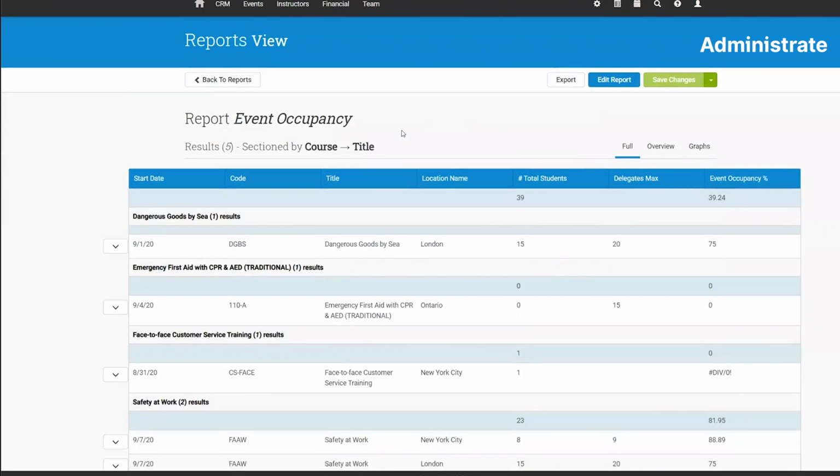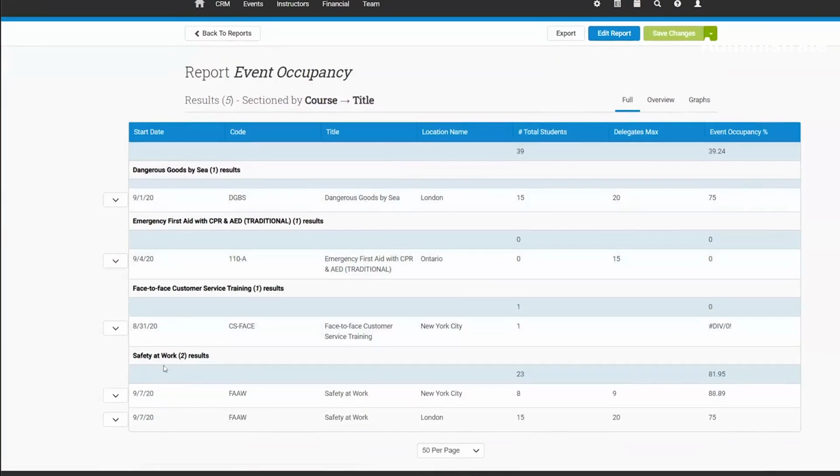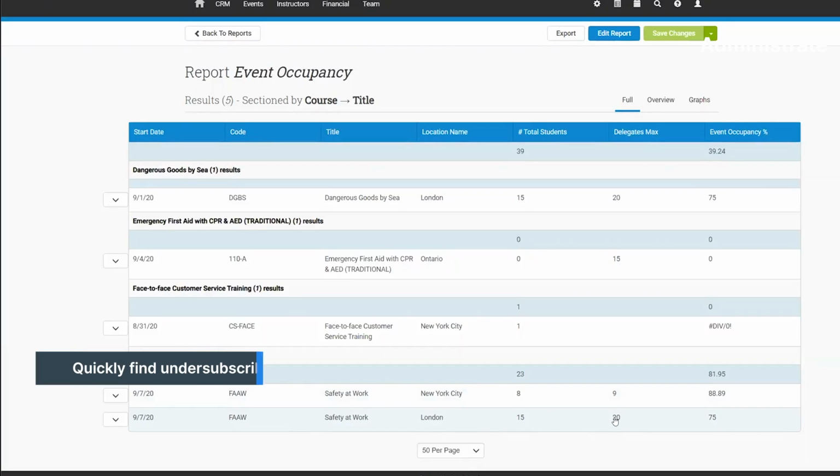Here's a course occupancy report, and this is fundamental for a training organization. If I scroll down a bit, you see safety at work. Here's a safety at work in London that's undersubscribed, 15 out of 20. And I know I need to train that cohort of students we just looked at in the last report that's about to have expired qualifications. I'm going to click on this event, and that will take me directly to the event screen.